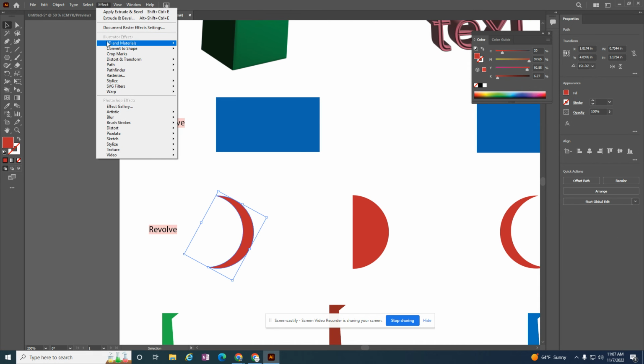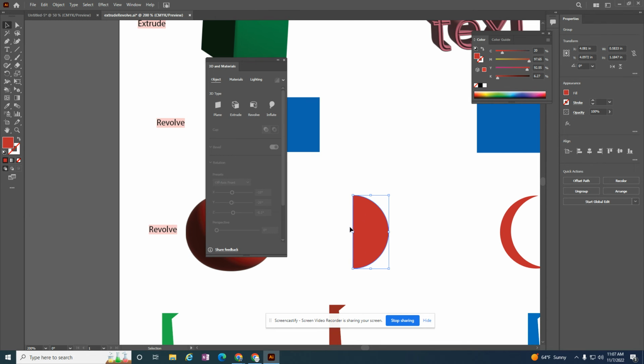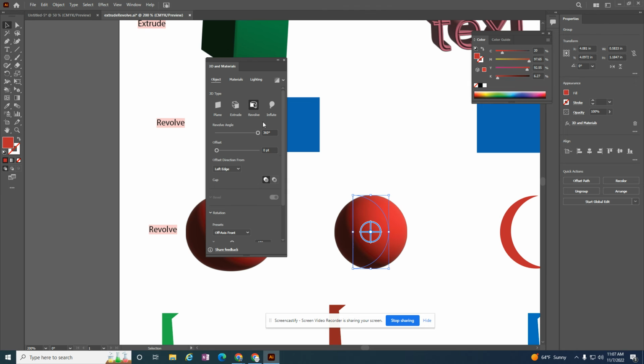So if I go to 3D, this time I'm identifying that I want to use the revolve. And what it does is it takes that sliver, this half a moon, and it's almost like it repeats it over and over again to make the shape. And it has a little hole in the top because it's not filled in the middle. So if you do the same thing to this shape that has a middle filled in, revolve, it doesn't have that hole at the top.